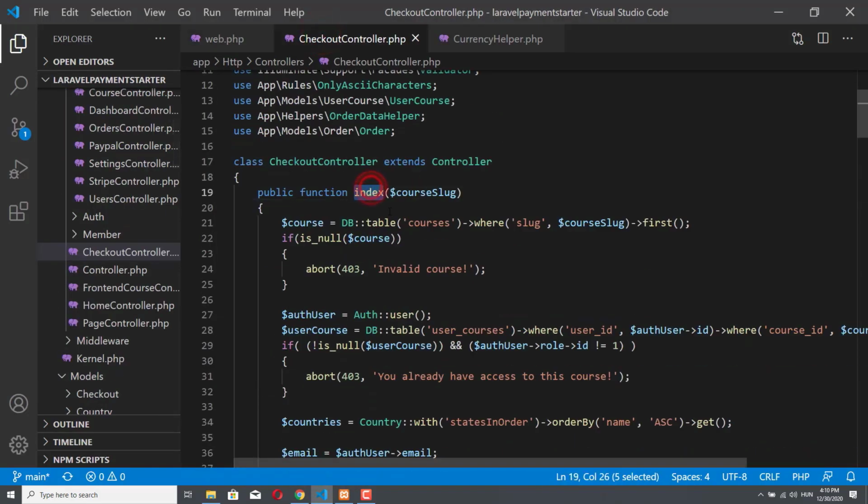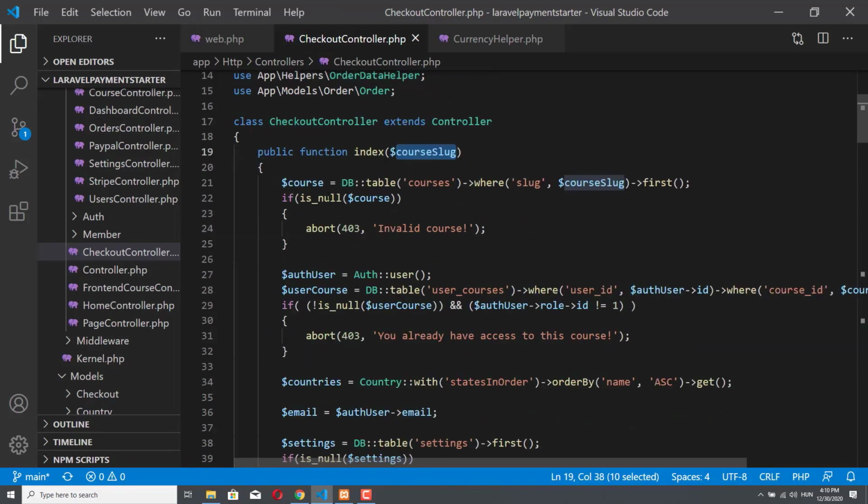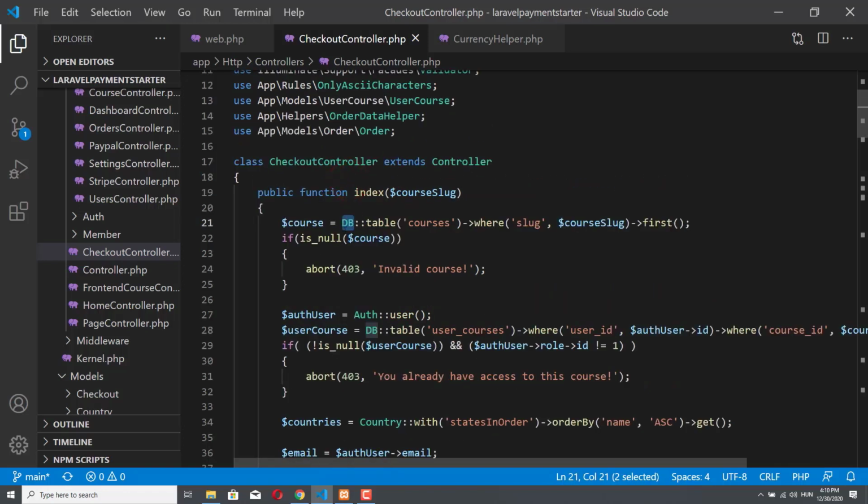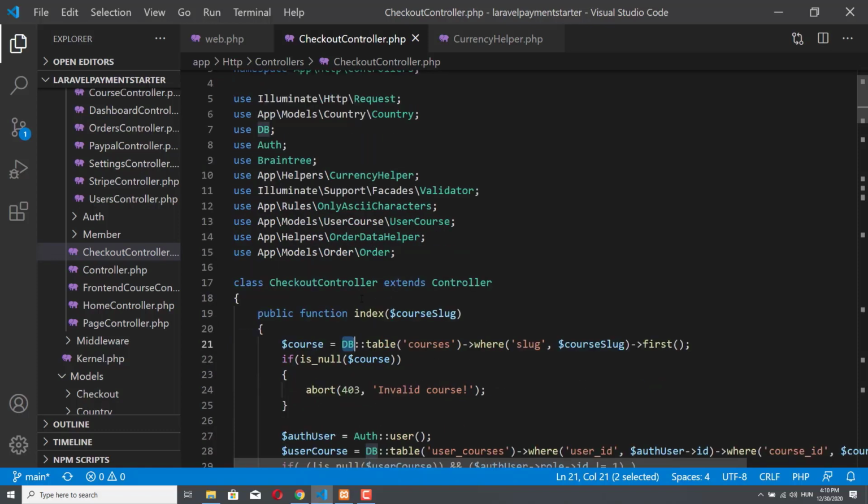And here we are in the index method and we get the course slug from the URL. First, we are getting the course based on this course slug. And if there is no course, so if we could not fetch the course from the database, then we are going to abort with a 403 message. Notice that here I'm using the so-called DB facade or the DB class in Laravel to get the course based on the slug from the URL.